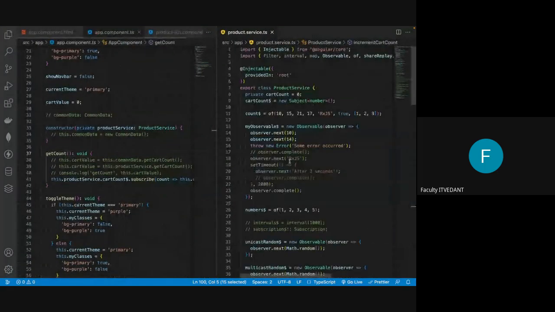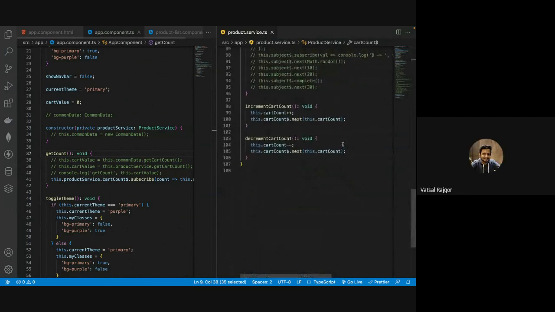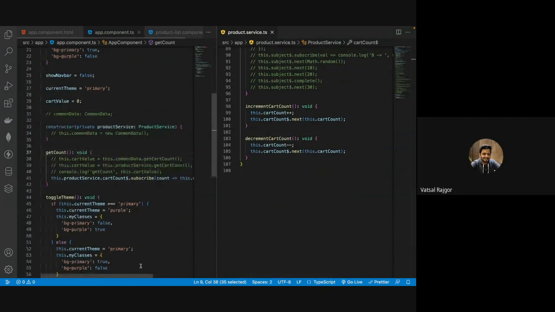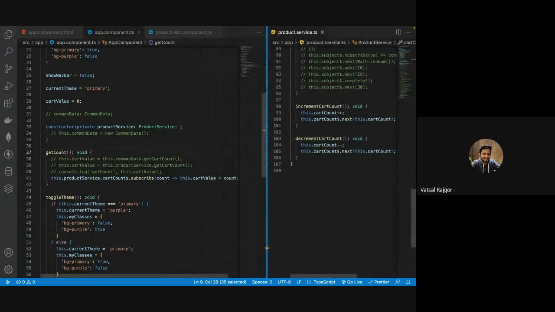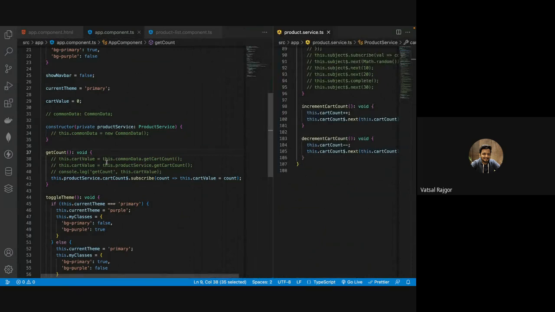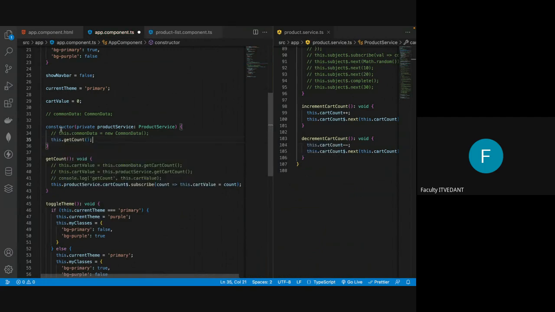First, you already have this cart count variable. Just create a cart count dollar subject. Sir, I have one question. What if we put this get cart count method in the app component's constructor? As soon as that component renders, the subscription will be open. Correct, you can do it immediately. Yes, I will do it here. So whenever the component is created, this get cart count method will be called and the subscription will happen here.